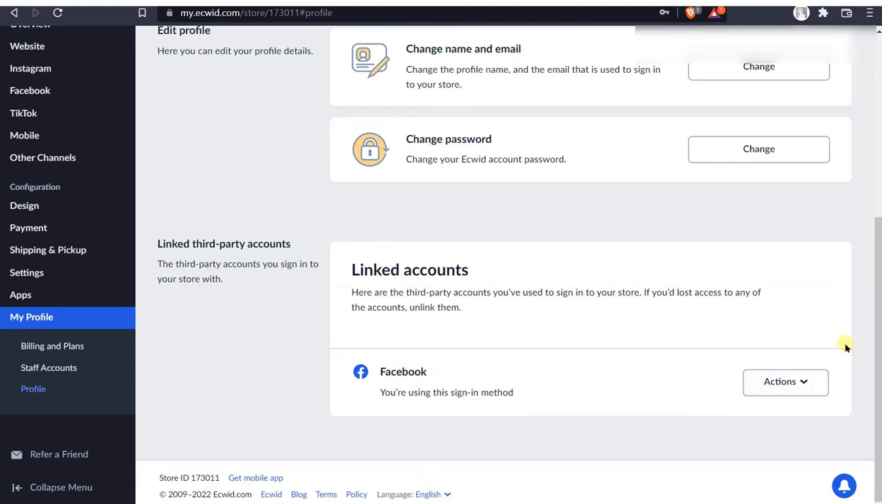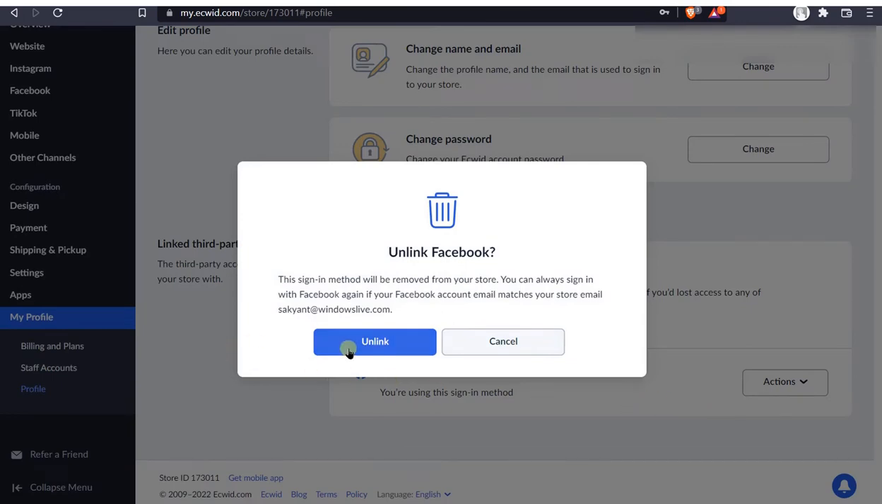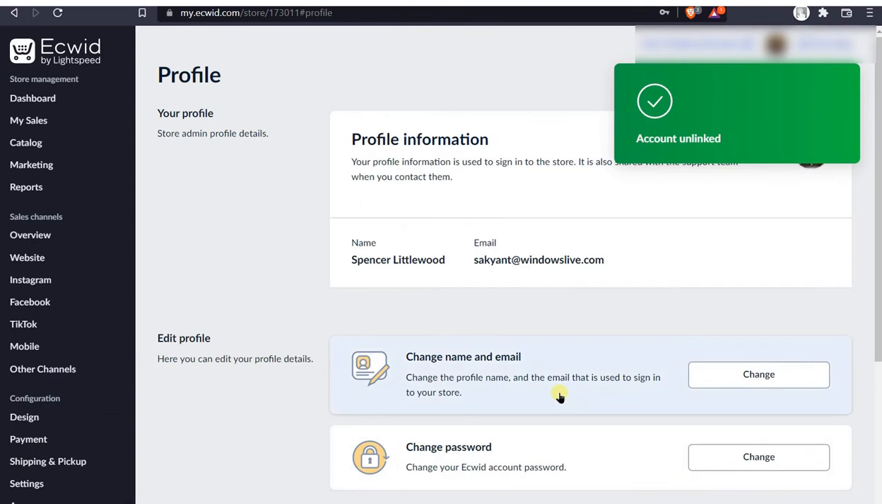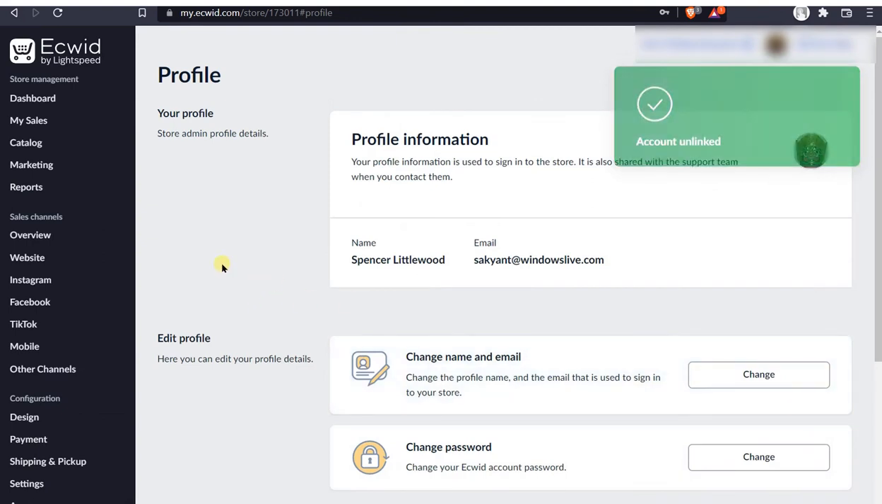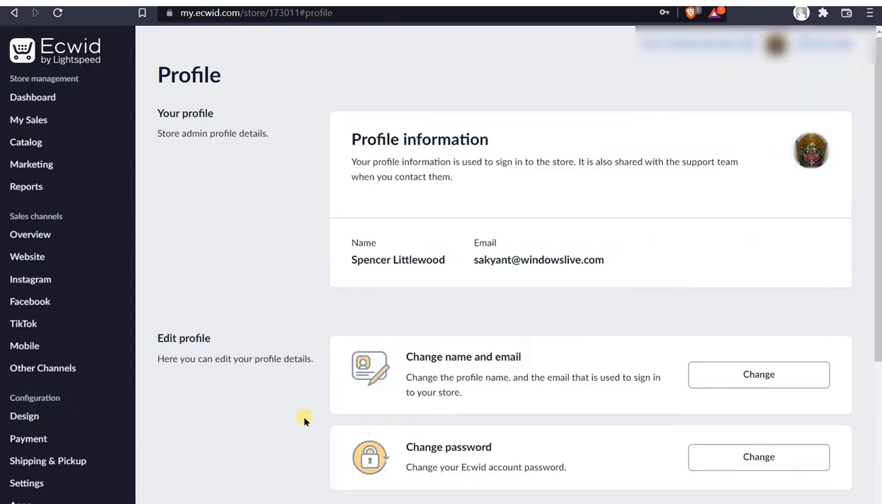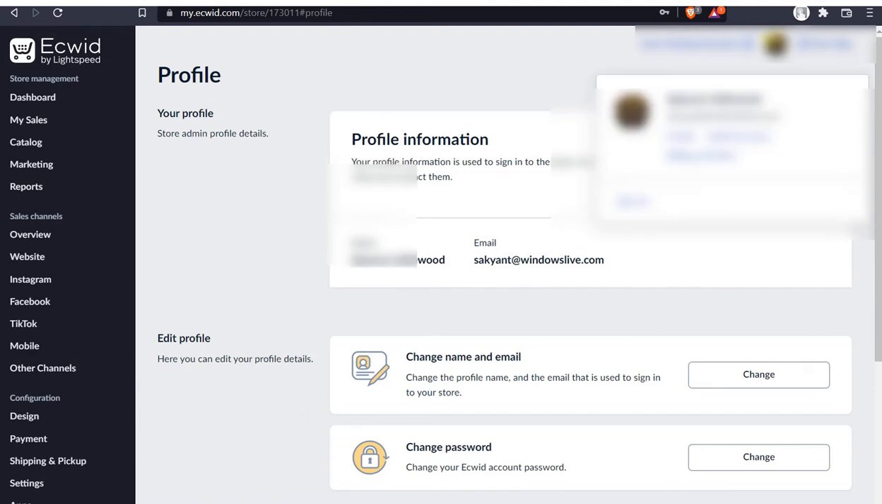Facebook? I am not. I do not want my link. Unlink my Facebook account. I do not sign in with Facebook. I never have done. Who did that? I can't use the email. I have different emails. You can't use the same email for multiple shops. Change your Ecwid account password. So where is this, my account? How do I see my account?